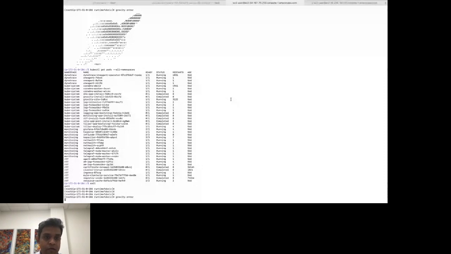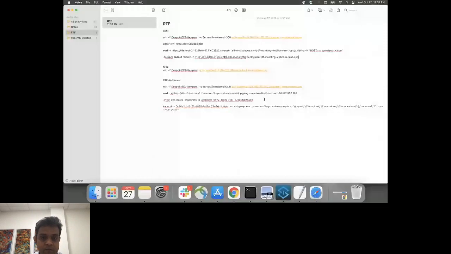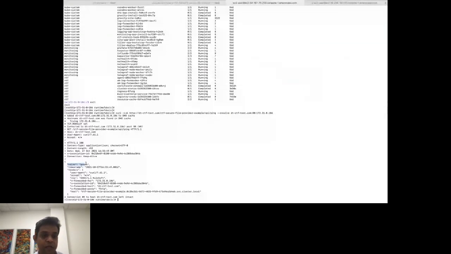Right, so we have the application running right now. Okay, we'll just quickly test it. So this is the code I have for the appliance. You can see the property that we had in the application is already read, and it's also running on HTTPS.